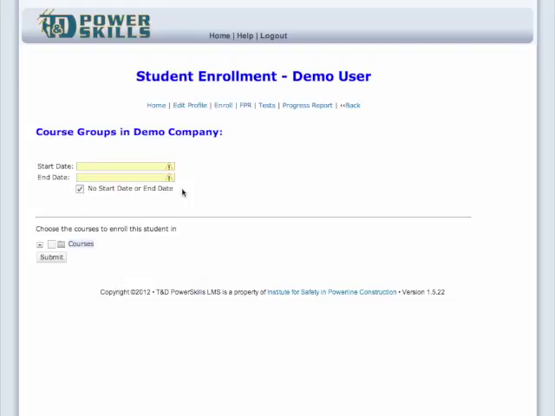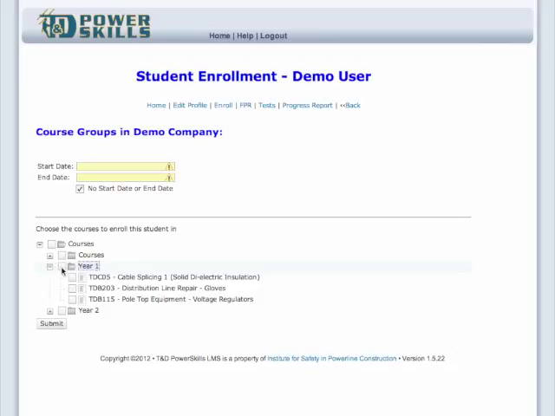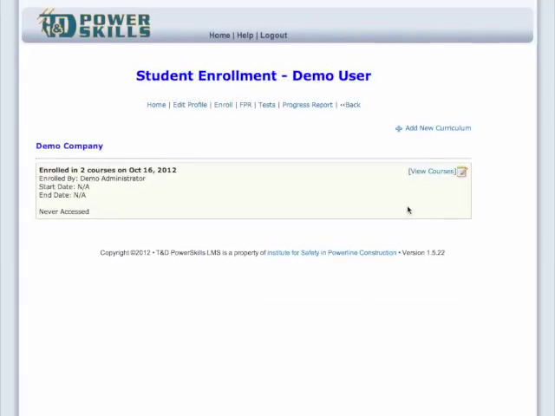We see the courses that we set up in the previous screen here. We can choose to enroll the students in all of the courses in a group at once by checking the Groups checkbox, or we can select individual courses inside of a group. We'll go ahead and submit this enrollment. Once we've enrolled the student in these courses, they'll show up on the Students Enrollment tab. We can see that we've enrolled this student in 2 courses and that the student has never accessed them.